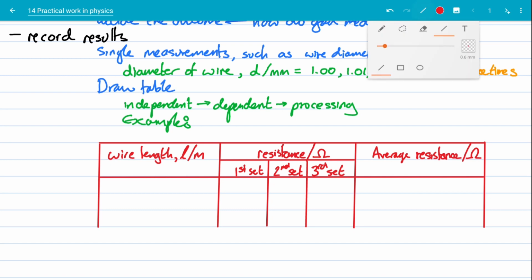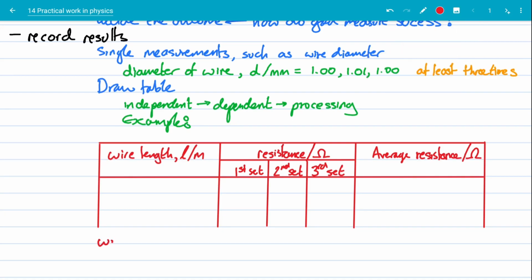And then beneath it, we might have wire diameter D in millimeters is equal to, and that's probably all the information we need with the repeats. And then you can have mean or average wire diameter D in millimeters is equal to. Well, you calculate that. Of course, I've missed something.